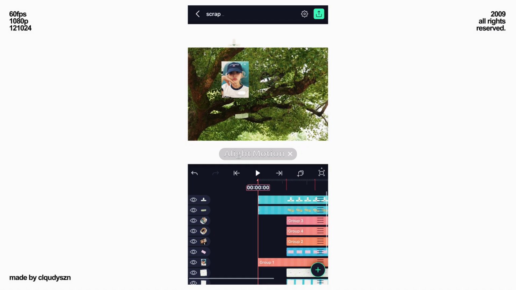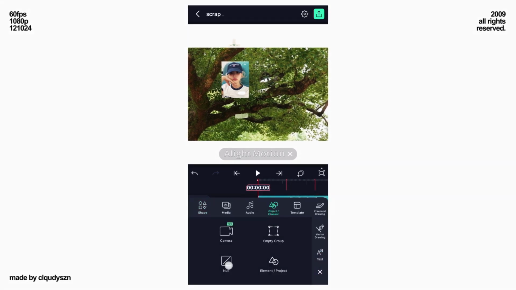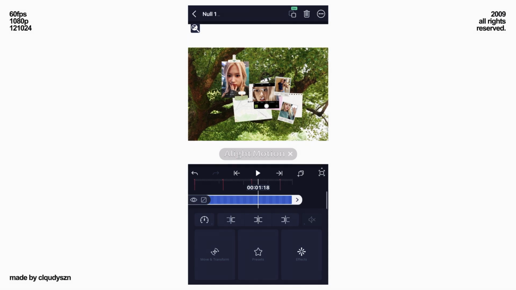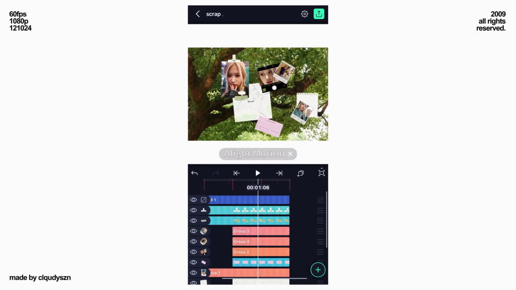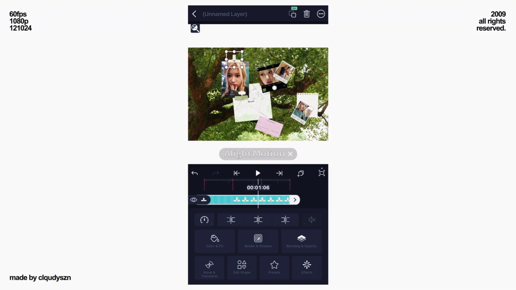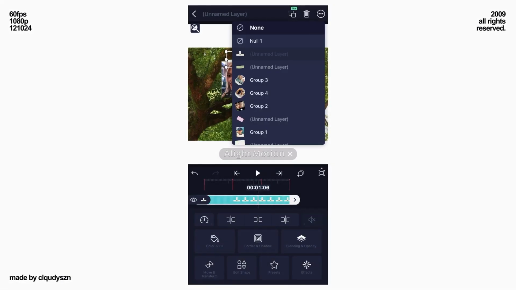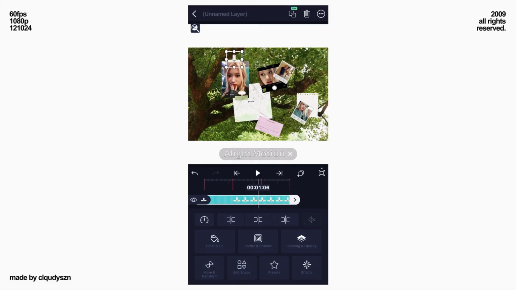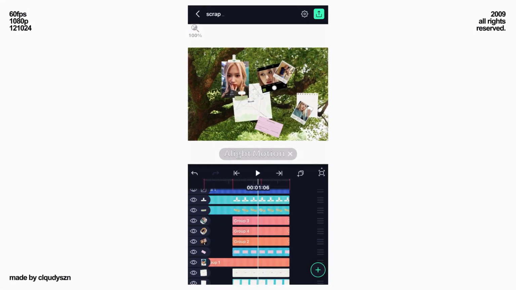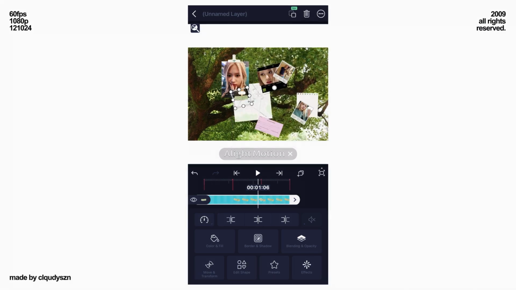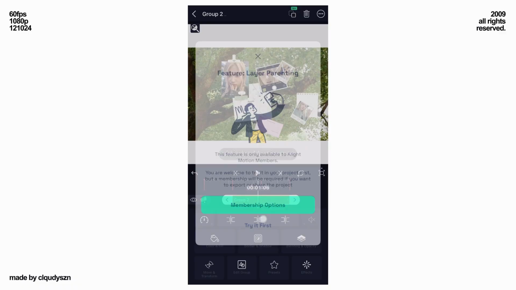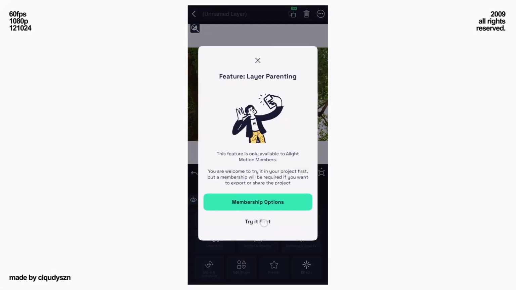Now go to the start of the entire transition and add a Null layer. Click on the clip, click on this icon at the top right, and if you don't have a membership, click Try It First, and then select the Null. Now copy the same exact thing for each layer. If you're a free user like me, you can still use pro effects by watching ads.